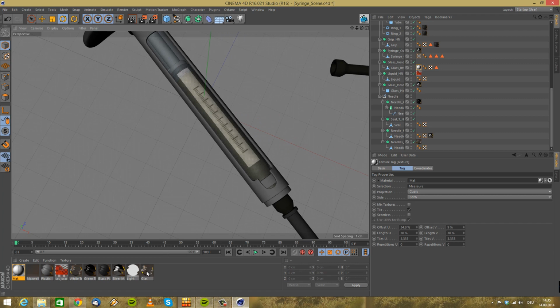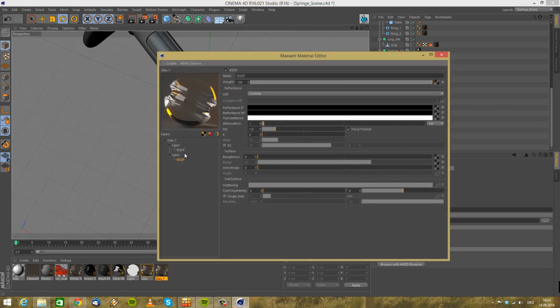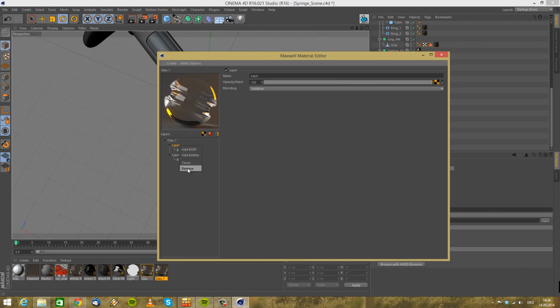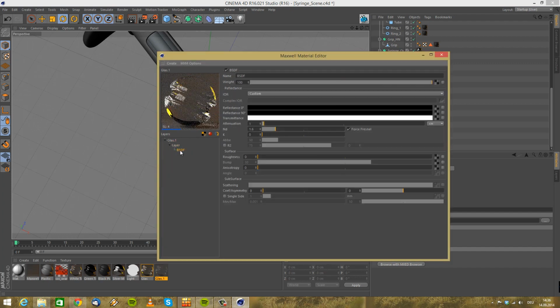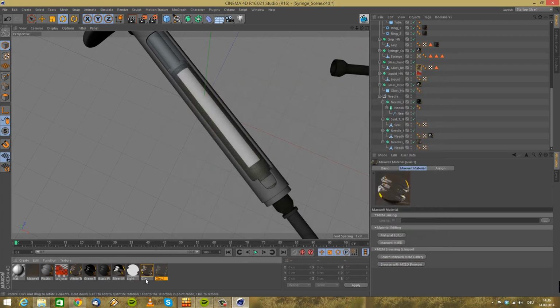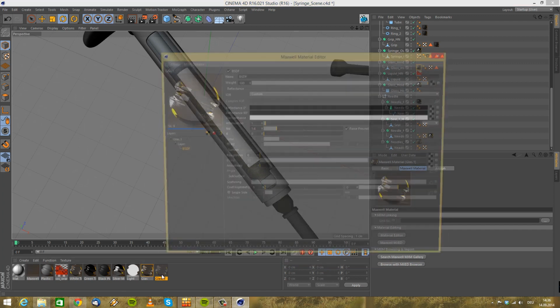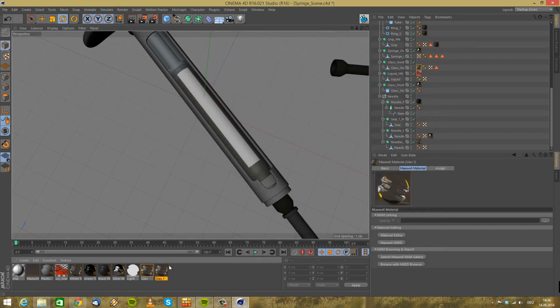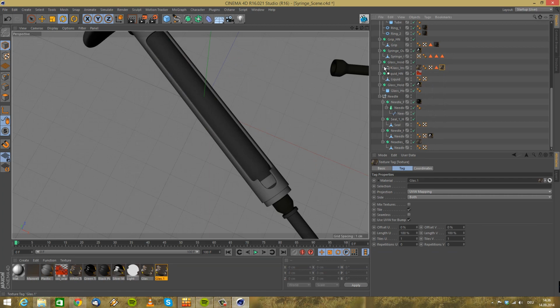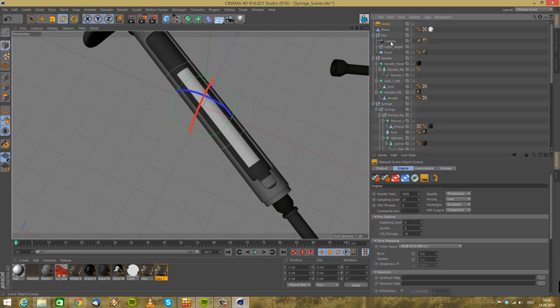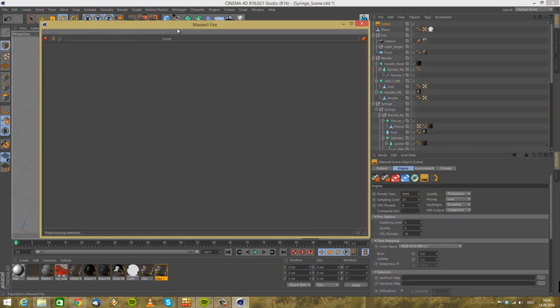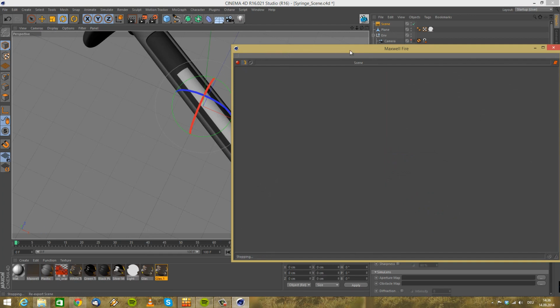Well, let's just simply apply this glass material here over this one. And then we just simply duplicate this one. Delete the layer here, remove, yes. And then we drop this normal glass material on here. Let's start up Maxwell Fire. And let's see if we get something now.